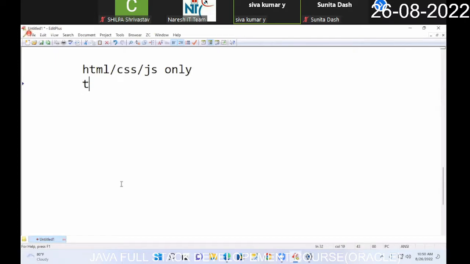Now the batch timings. Sorry, not 9:30. Tomorrow onwards, our batch timings are changing. From tomorrow onwards it is afternoon 2 o'clock because of the room problem. At 2 o'clock we have a big room in the same building. So batch timings from tomorrow onwards are 2 p.m. to 4 p.m., changed by the management.